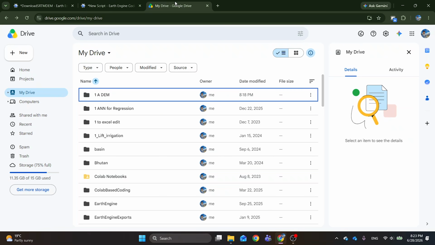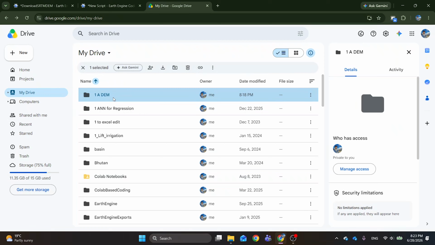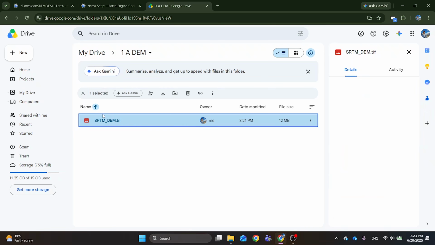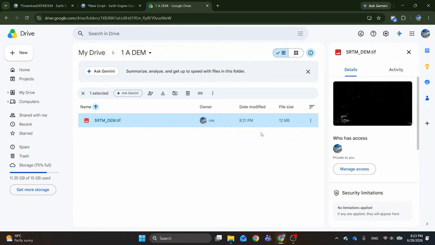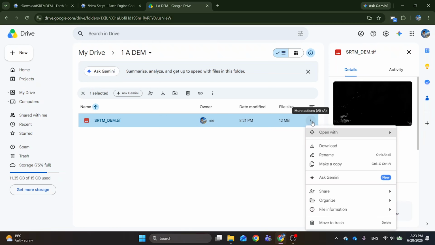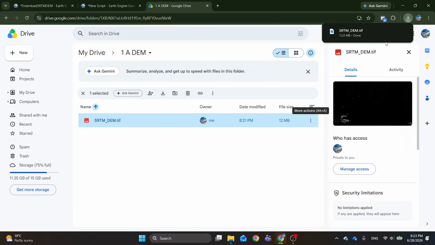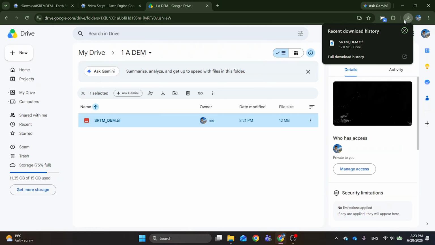And if you go to your Google Drive and check the folder that you set for the download, you can just go in and find this digital elevation model. It is about 12 MB in size. If you want to download this, you can just click here and click on download, right? So yeah, this is the file that I will be working with further.